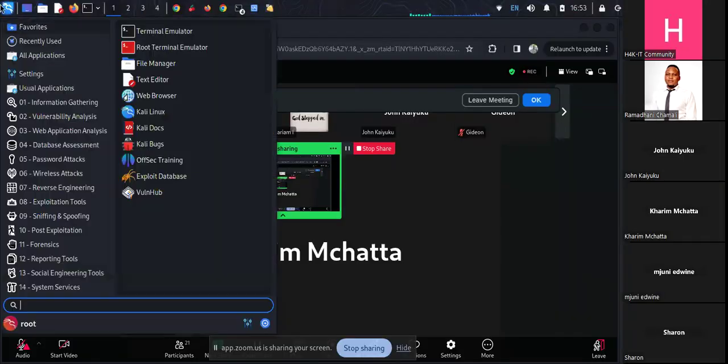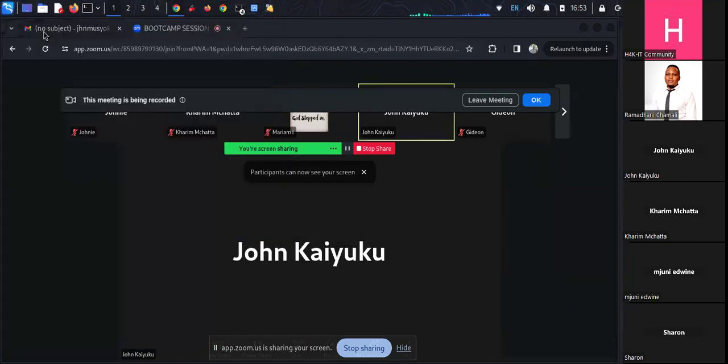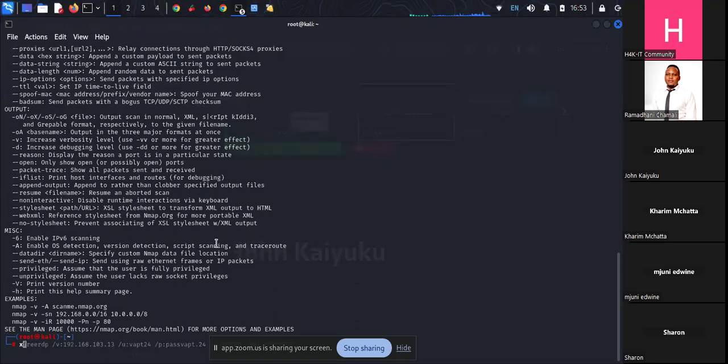Yes, but also if you can just share your screen and show the tools so that people can know what the tools look like, because most of them are new. If you just mention them, they wouldn't really know what tools they are. So yeah, there is Nmap. Or maybe you can just clear the screen.